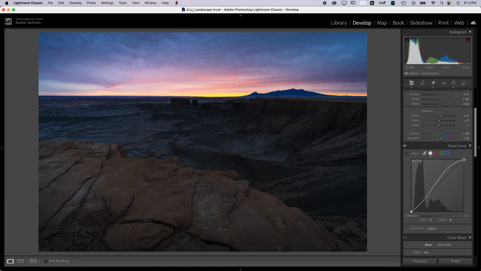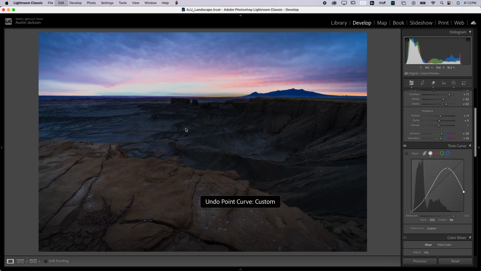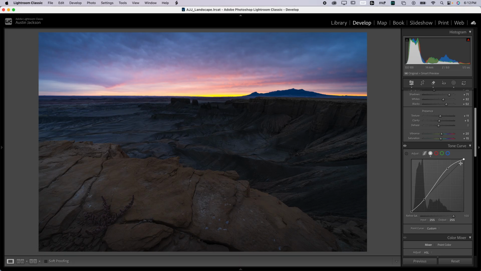Now, the whites point is the same. As you drag it down, you start to wash out the whites. I almost never touch the whites point, so don't worry too much about that. But what I do use all the time is this blacks point. A lot of people really sleep on this and don't use it, but this is a great way to bring back some detail in the photo.